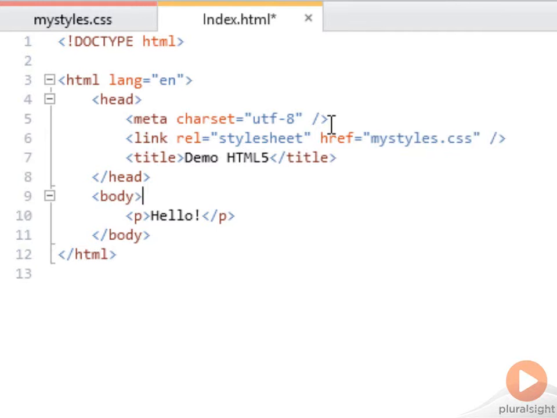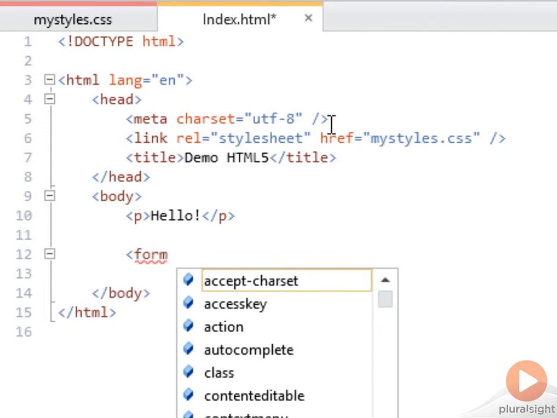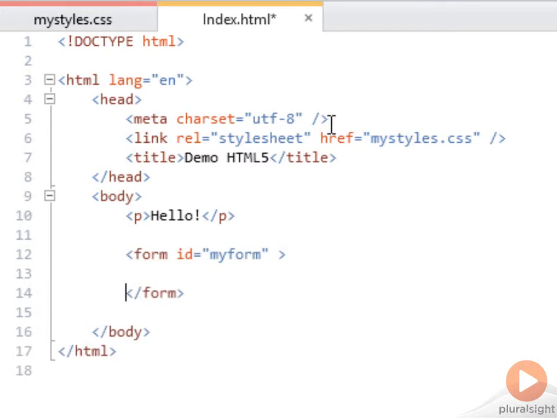Within the body of our application, after our little hello, we can create a form, and let's give that form an ID. And much of our work will be done inside that form. The first thing we would like to look at is one of the new input types. Let's look at the date input type.